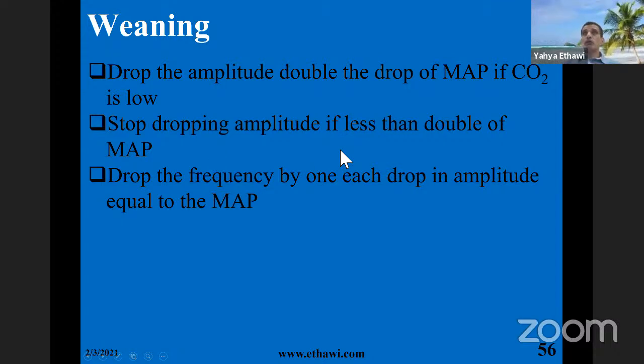And remember, when you wean the frequency, you get a bigger tidal volume, so you might push CO2. So once you drop the frequency and your CO2 starts to go low, you need to stop.